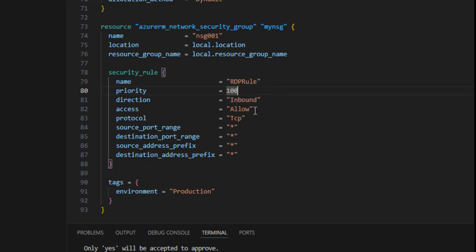So direction inbound, allow, TCP, source port star, destination port, what should I give? 3389. Source address prefix star, destination like this, and tag. I'm just removing the tag. I don't need a tag.